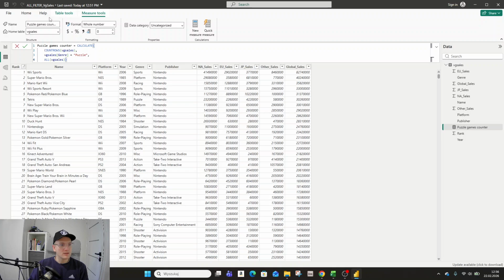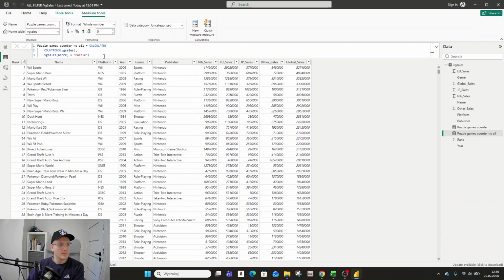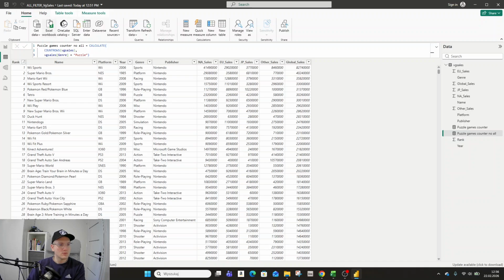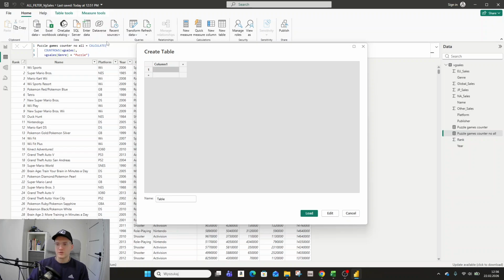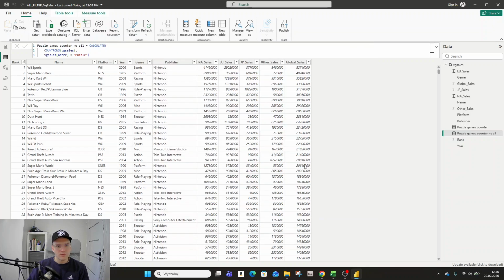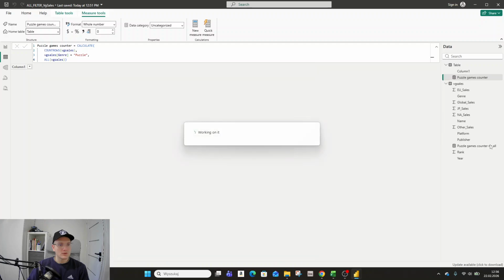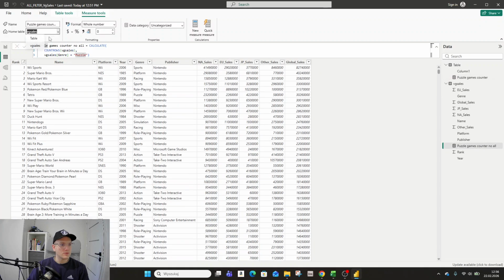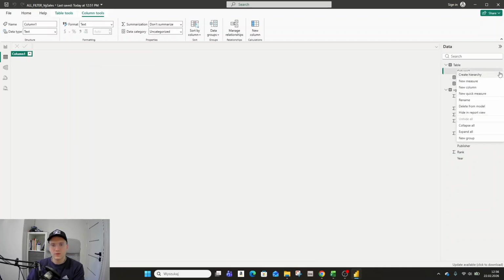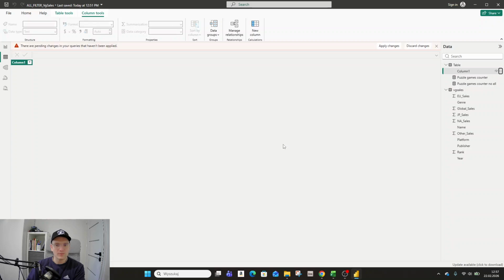Let's copy that. Let's create a new measure that will be counter no ALL. Let's compare the differences. So I need to delete the ALL function and one comma. Also, we will create a table for measures. Let's see if that's possible to create a table without anything inside. Oh, it's possible. Good to know. So that's moved to table, and this one is also moved to table. This one is deleted from the model.